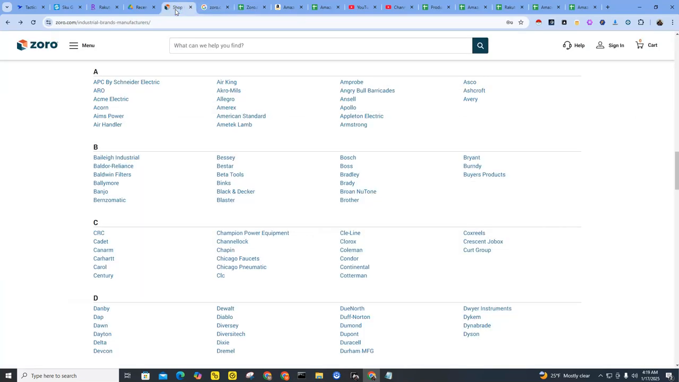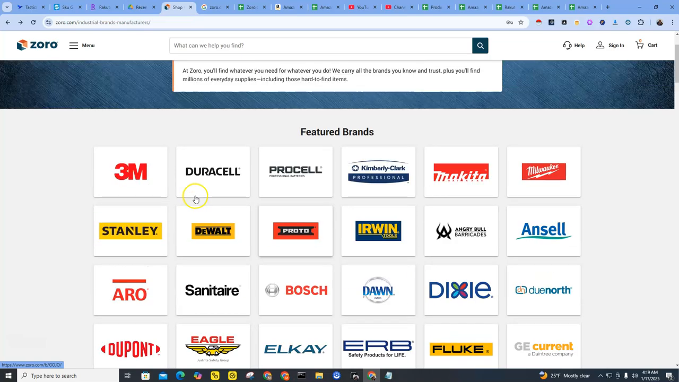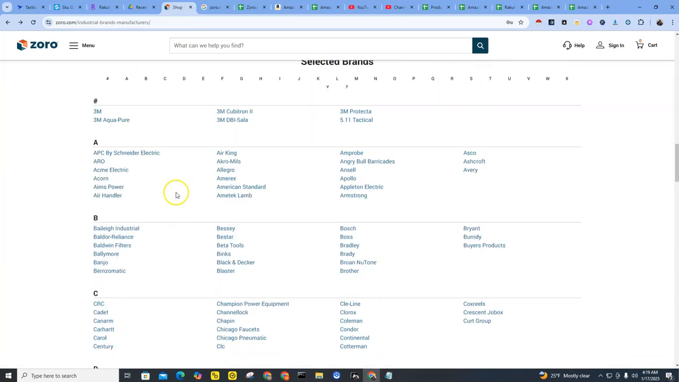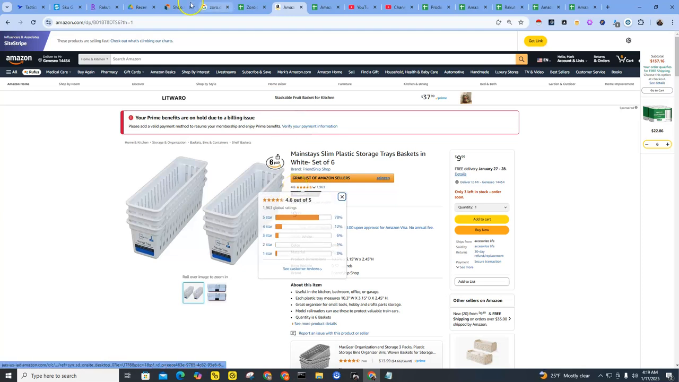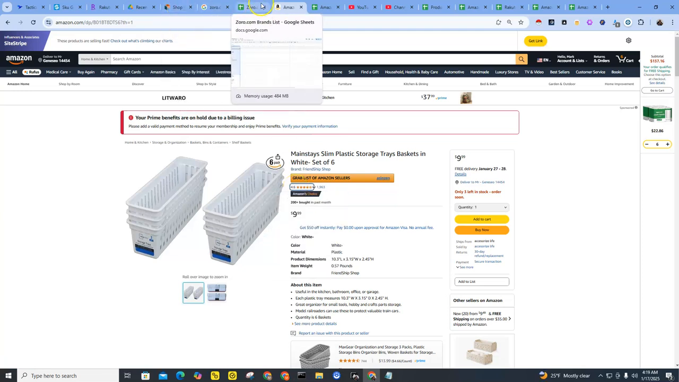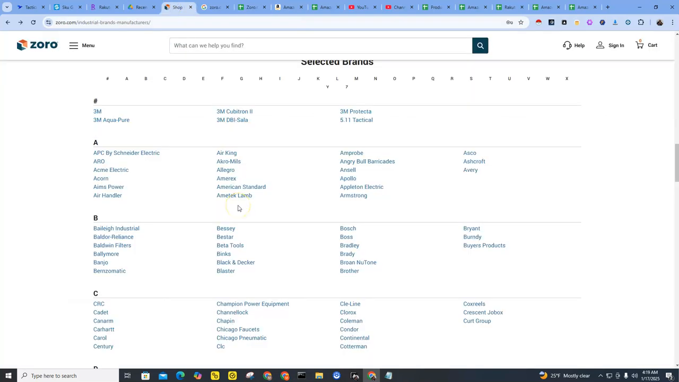Again, I started with the brand, with the supplier, which is Zoro in this case. I navigated to their brands and basically searched their brands on Amazon to find products. Of course, the real final process is then to actually look at specific products, source them back to Zoro, and do the profit calculation and all of that.